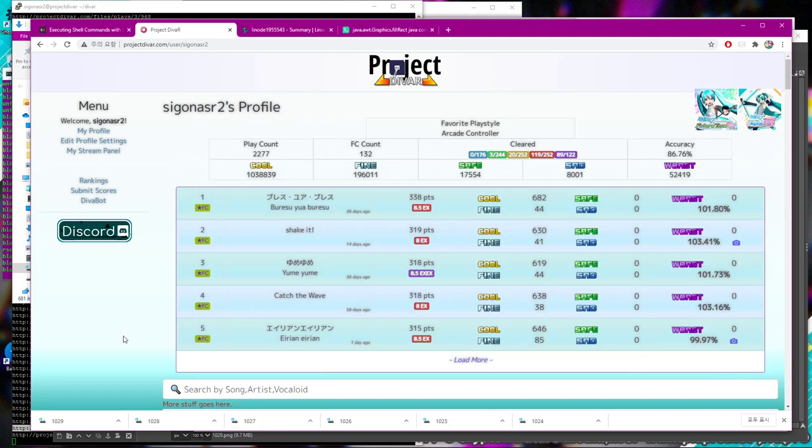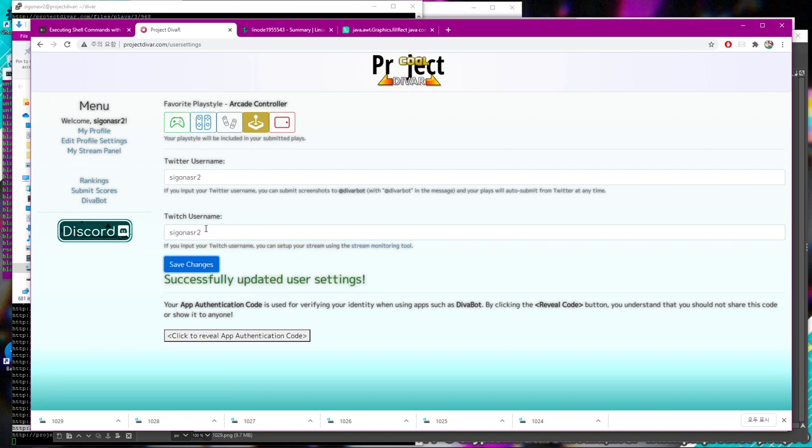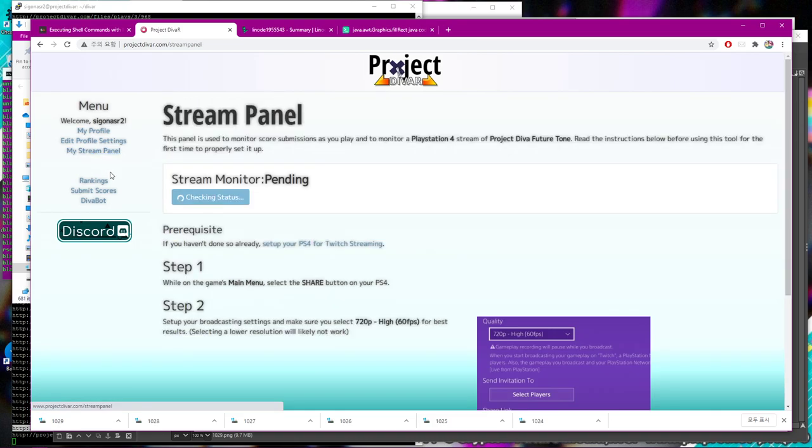Hello, this is a quick demonstration of the new stream panel, stream monitoring setup we have for Project DivaR. So let's get started. The first thing you're going to have to do is go into your profile setting and set up your Twitch username here. You hit save changes and your Twitch username has been saved, you're ready to start using this new feature.